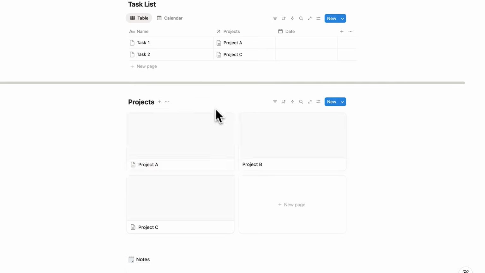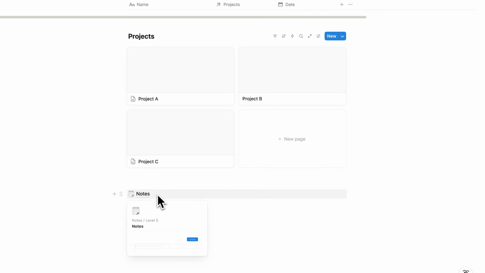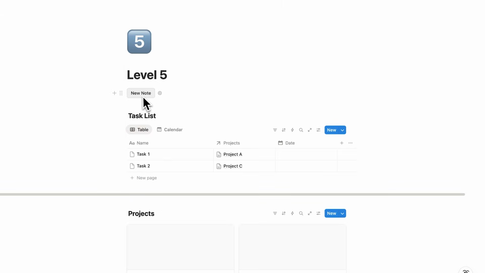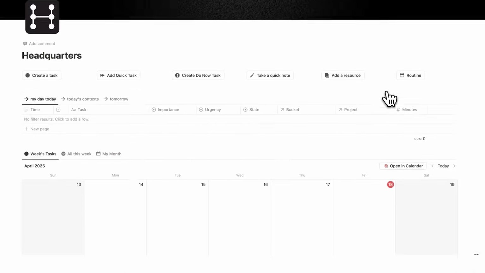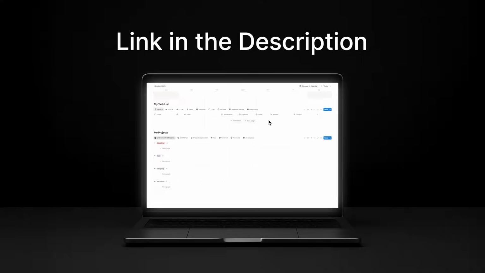So in level 5, we are storing our notes in the relevant projects. We also have a database that houses every single note, and we can easily take notes without getting distracted. Now in headquarters, I've set this up so the notes also show up on the relevant life bucket page. This is incredibly useful and is part of my all-in-one Notion dashboard.